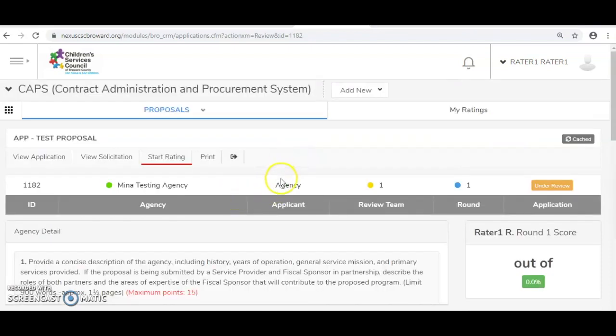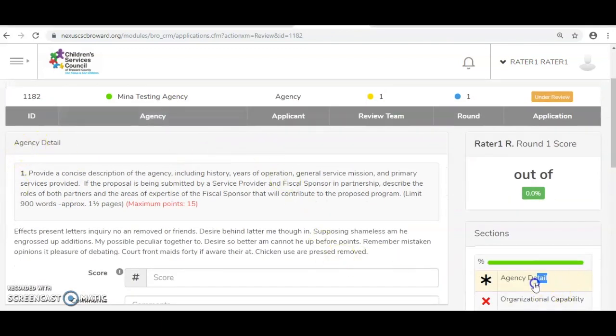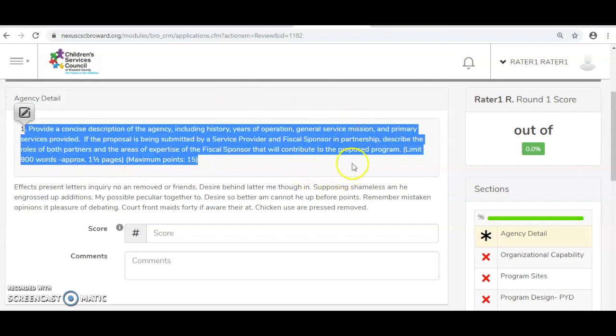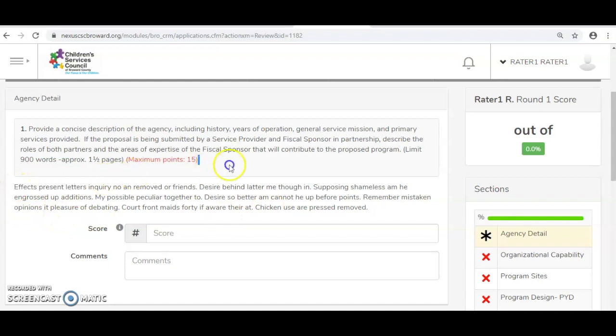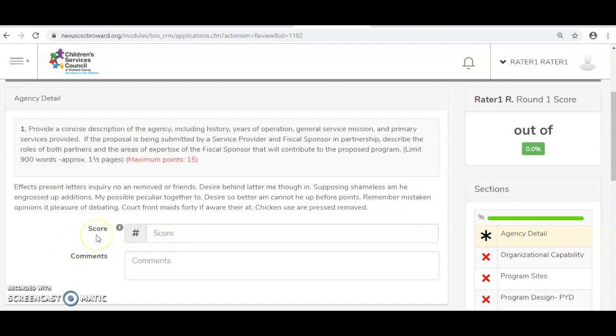So we'll now go and work in the Start Rating tab. The first question is under the section Agency Detail, which you'll also notice in the heading right here. The gray box on top is the question that was asked in the AFF, and this is the response that was given by the applicant. This area where it says score is where you'll input your score. If you hover on this I, it'll inform you of what the ranges are. In this case, incomplete is 0 to 5, acceptable is 6 to 10, and excellent is 11 to 15. Again, this is also referenced in your rating tool with extra information.